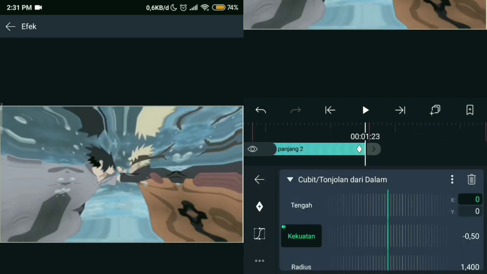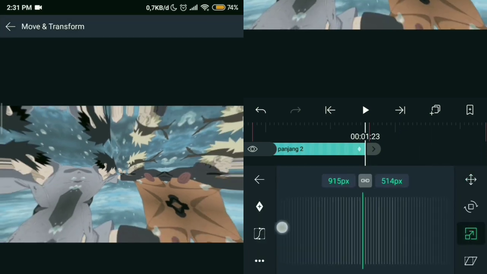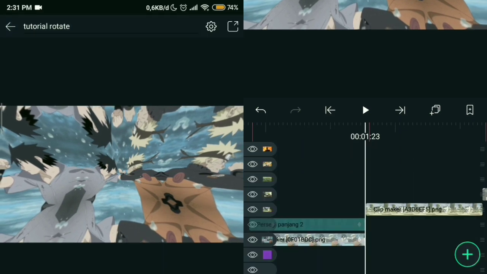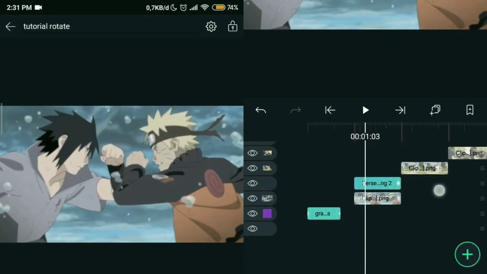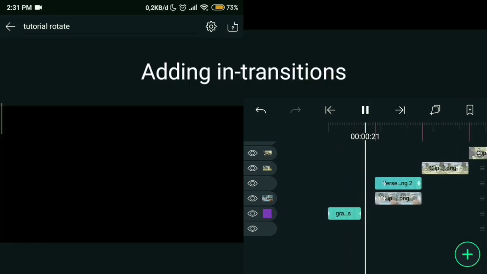To fix this ugly shit, just make the shape bigger until you don't see it anymore. And now we'll start adding in transitions.